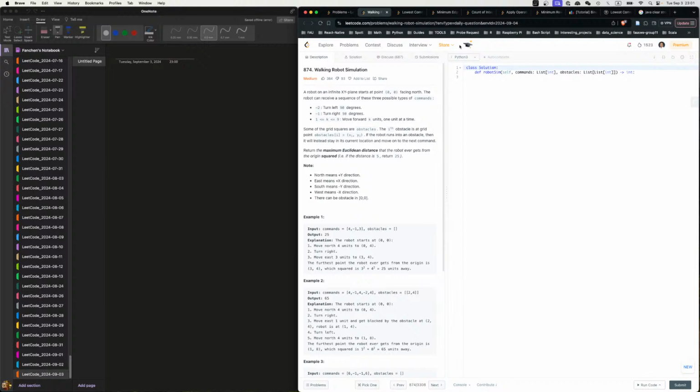Walking robot simulation. I just learned that I need to write some C++ code. I just have to laugh. I haven't touched C++ for many years.